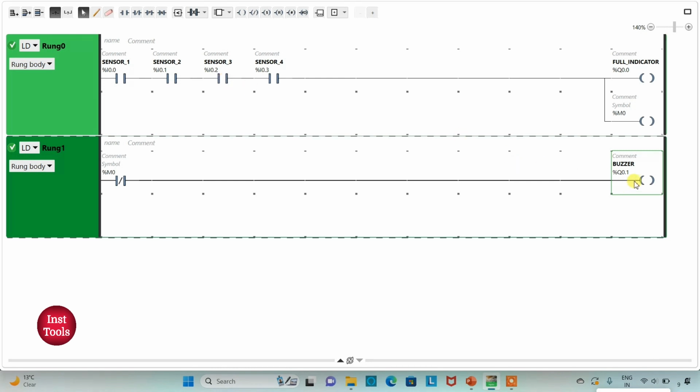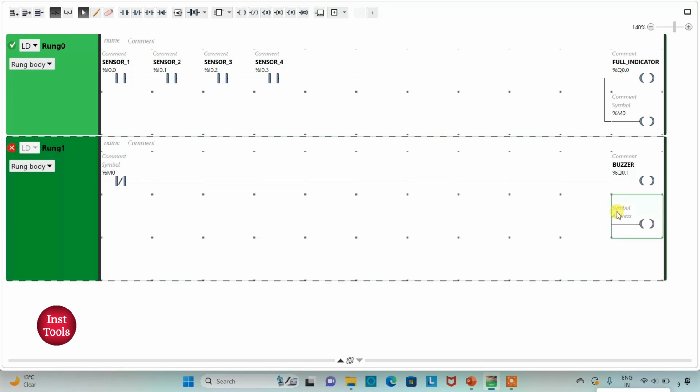So with the buzzer, I will add one more coil, and that will be connected to Q0.2. I will also add a symbol to it as barrier, which will obviously be the motor or any other actuator that will lift the barrier. So I will connect it like this.